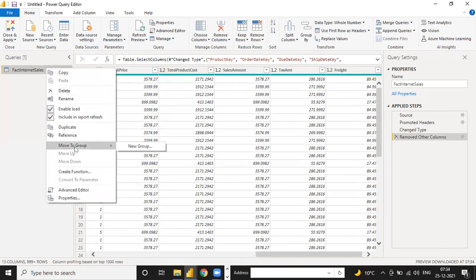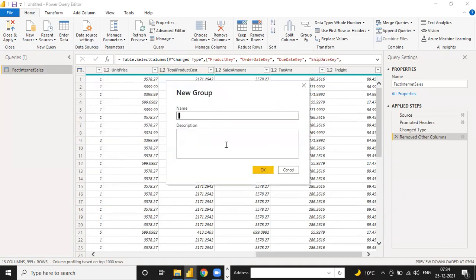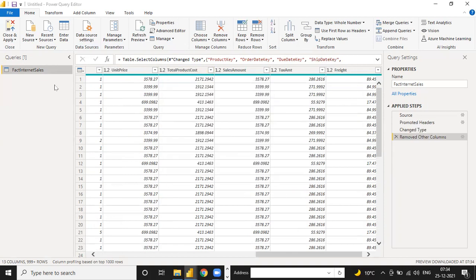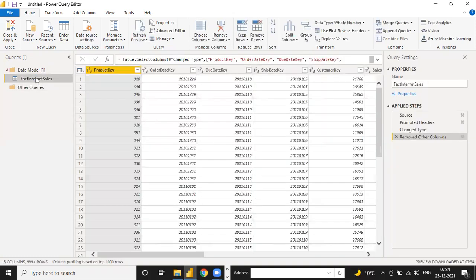So now right click on this, move to group, and you can make a new group as data mode. So this is not your final file, this is the complete file for one by one. Your fact table file is ready. So you can also change the file name, as sales. This is your sales file, done.